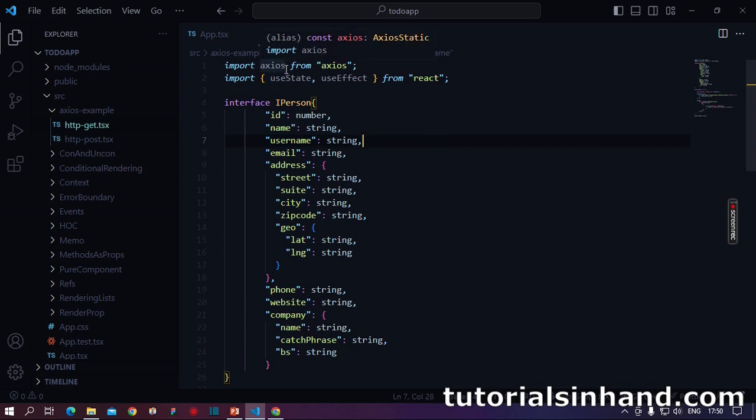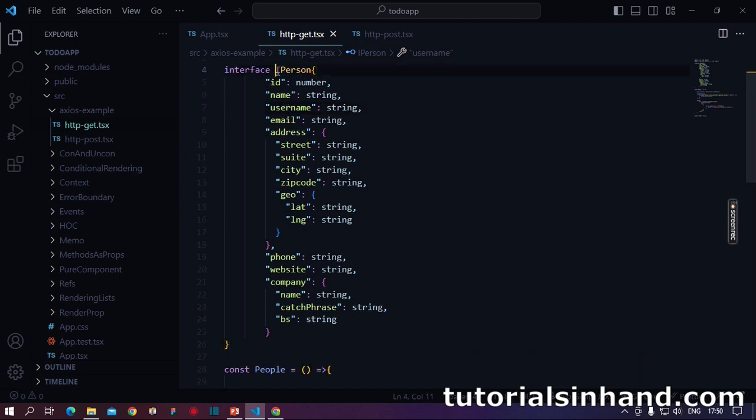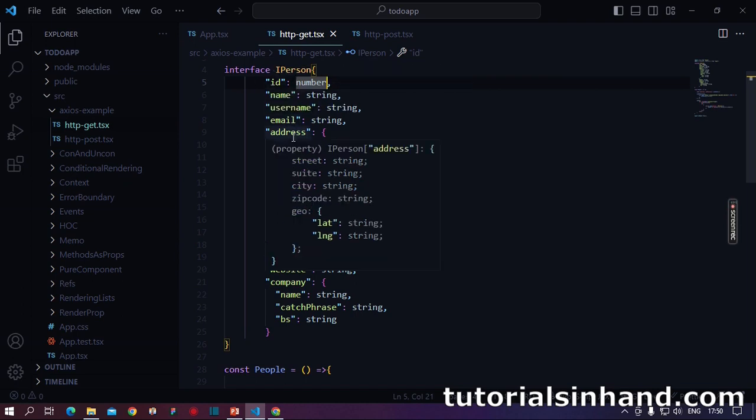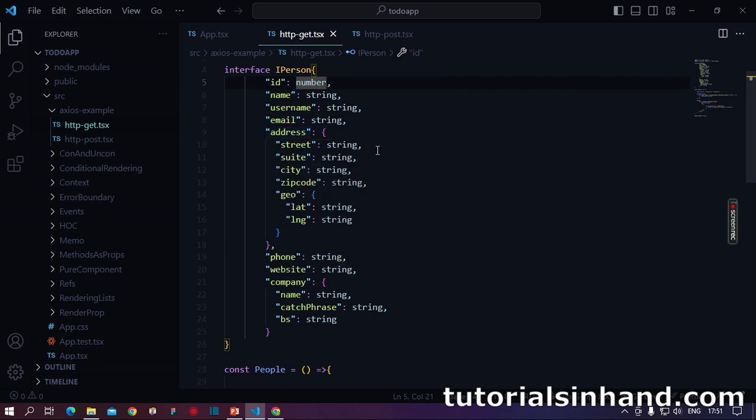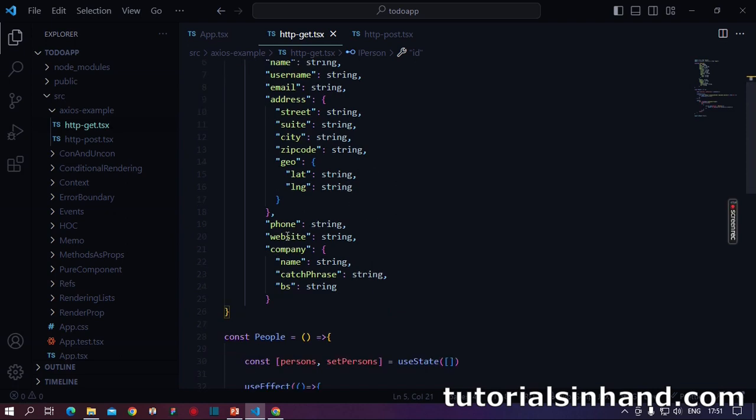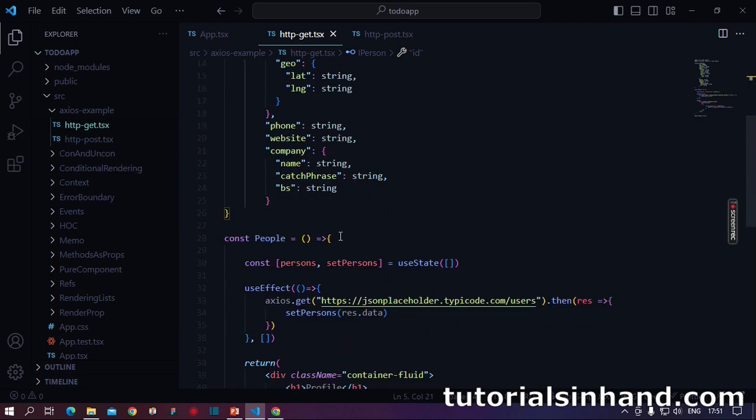Remember, importing Axios is mandatory for this example, but useState and useEffect hooks will actually help me to achieve what I want. Thereafter, we have defined an interface IPerson which says what properties a person object will have. This interface IPerson has id, name, username, email, address. Now this address is itself an object which basically contains street, suite, city, zipcode, geo, etc. And there are a lot more properties as well.